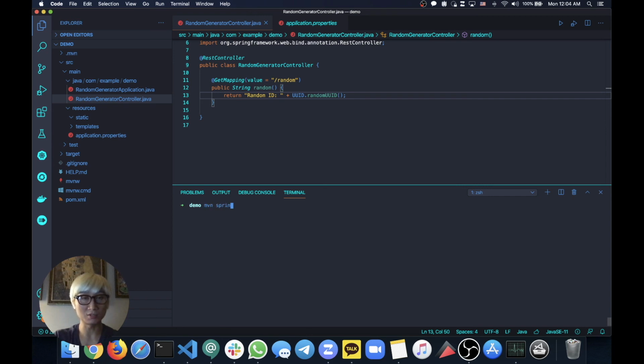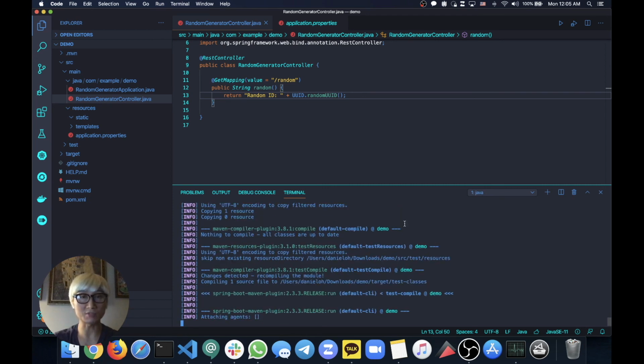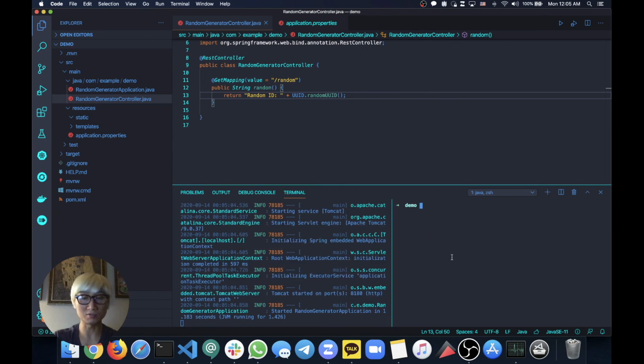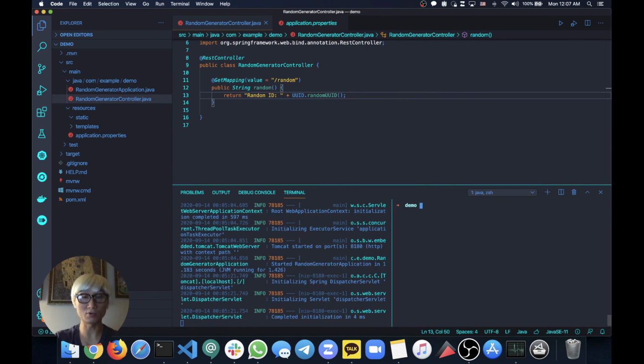Okay, just go back to the controller, and then let's try to run this application using the Maven plugin. So Maven spring-boot:run. And it takes a couple of seconds to start up this application. Just to make sure, a simple task to access the endpoint here. So I'm going to split my terminal. All right, let's try to access the endpoint here using the curl command. So just curl localhost 8180 and the endpoint random.